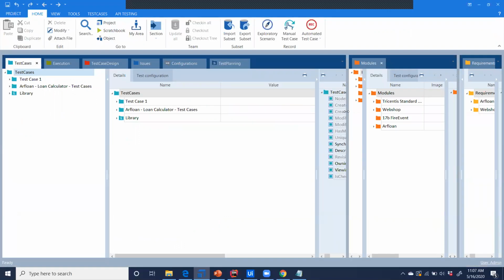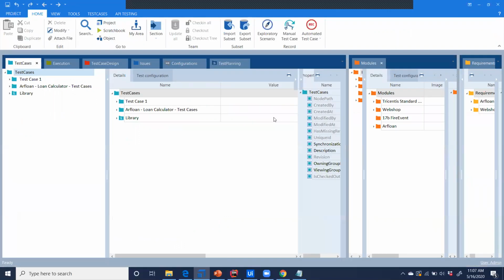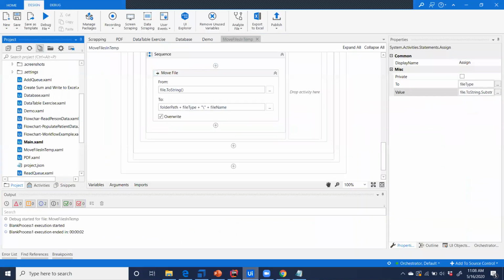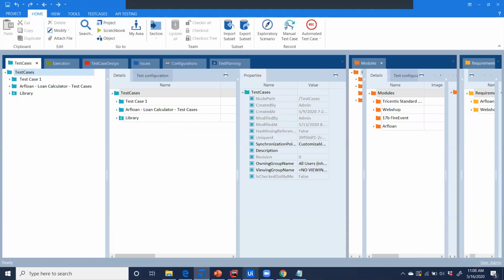Now let's talk about Tosca. Okay, so Tosca, you're gonna come with this type of interface. Okay, this looks very similar to the UiPath here, right? This is UiPath. I have it. This one is Tosca.